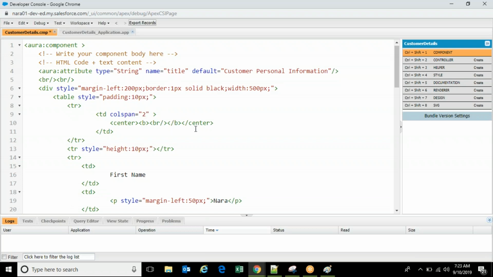Just go to your component and put in a dynamic field, v.title, which displays the text from the attribute because we are specifying the default text. So when you specify these, they are nothing but variables. We are just storing the data in a variable and using that variable in our component.